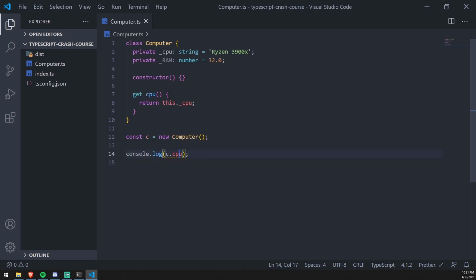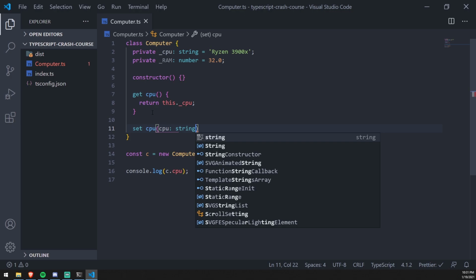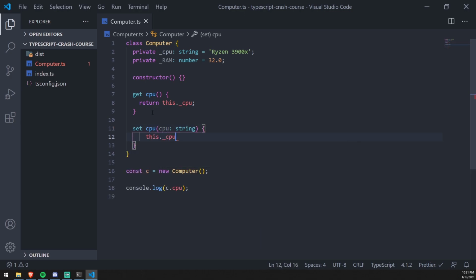So notice how before we had to do something like getCPU, and then we had to call it. Even though CPU is a function, with the get keyword, we can treat it as if it was an actual field. And we can do the same thing with setting it. So set CPU, CPU string, this._cpu equals CPU. So I can do something like CPU equals, I don't know, Ryzen 3950X or 3960X? I don't know what the other one is. We'll just do 3800X. We'll downgrade.